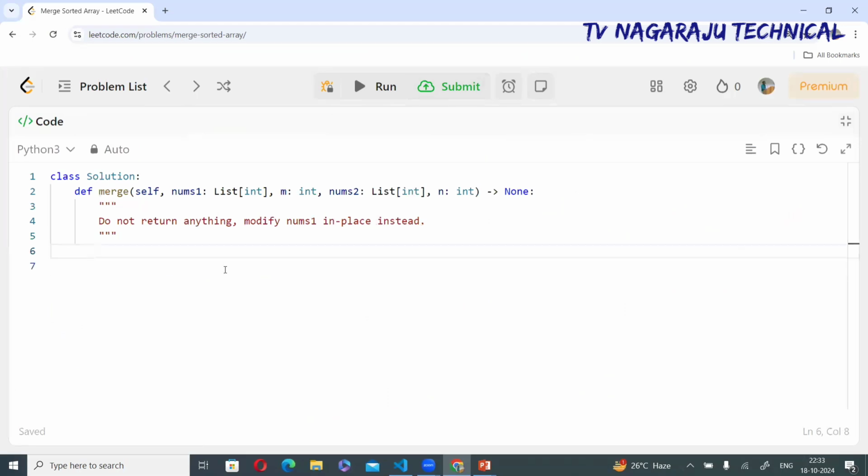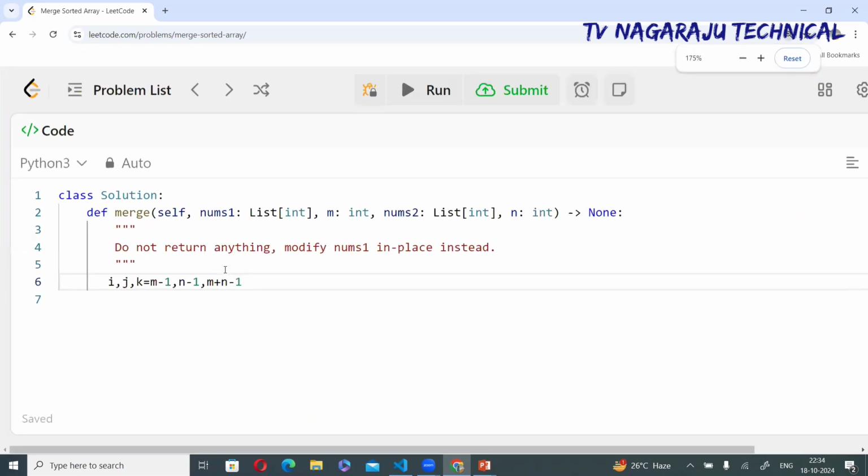So this is the simple way. Anyway, you need to understand the logic also. Now, i, j, k is equal to m minus 1, n minus 1, m plus n minus 1, using Python's advantage. What are the meanings? i represents the last element in the first array. j represents the last element in the second array. k means the last position in the first array.